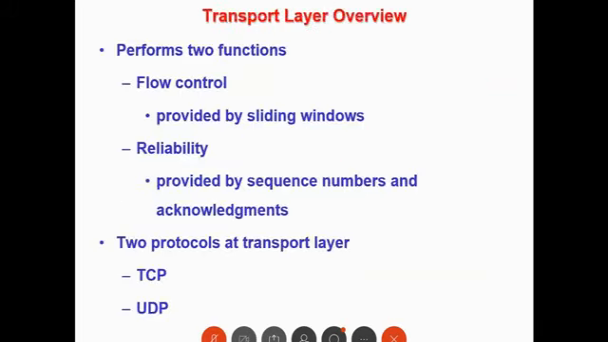Next is the transport layer. The transport layer performs two functions mainly. One is flow control, the other is reliability.